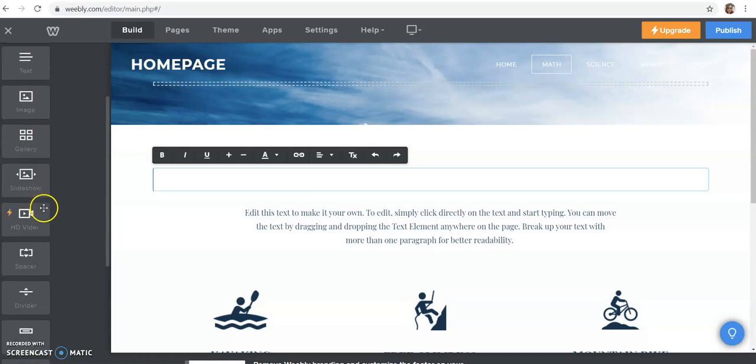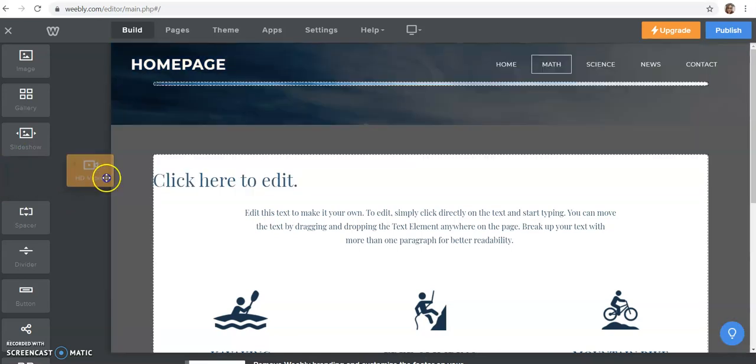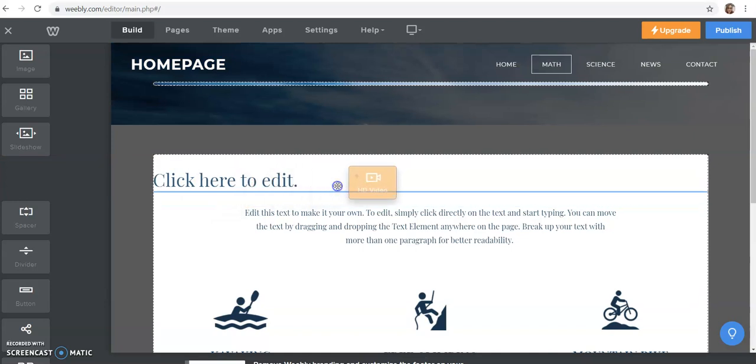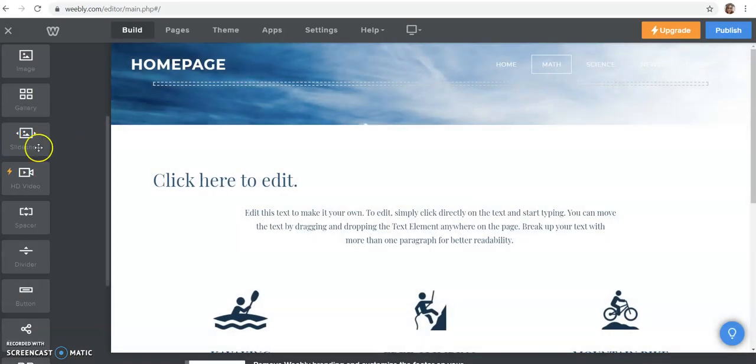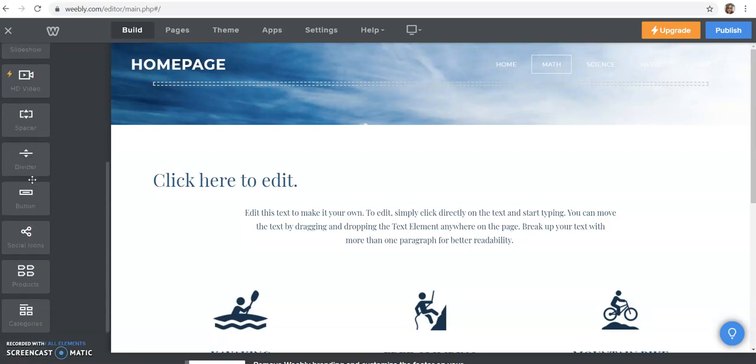Now, you could also put videos, but here is the thing. Whenever you see this little icon right here, that means you have to pay for it. So you could actually click and transfer it over here, but it's going to tell you that it's not available for your plan. The best thing you could do is, any video that you have, upload it on YouTube under unlisted. That way only you could have it.